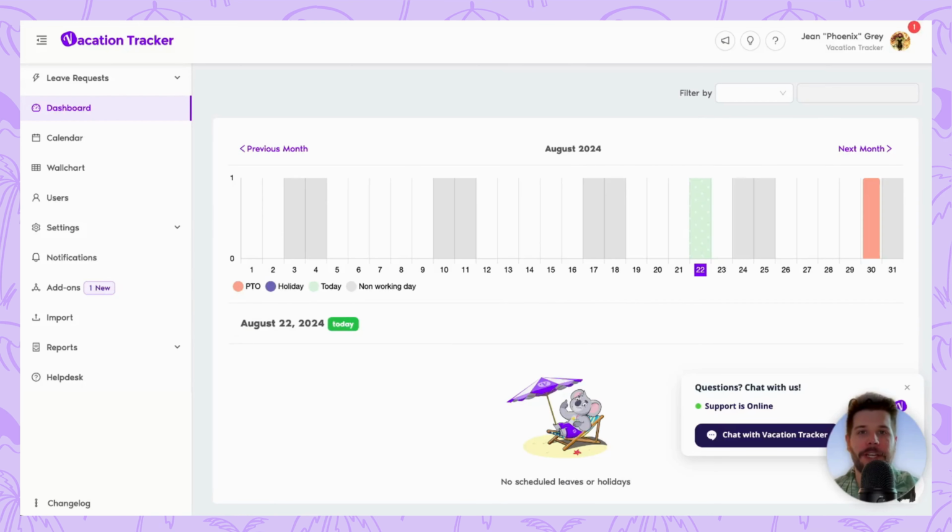Hey, it's David from Vacation Tracker here, and in today's video tutorial, I'm going to be showing you how you can purchase and use the Entitlement by Role add-on that we currently offer.